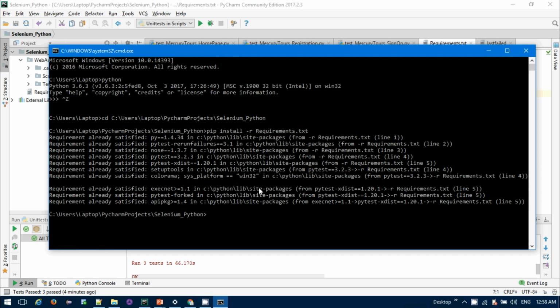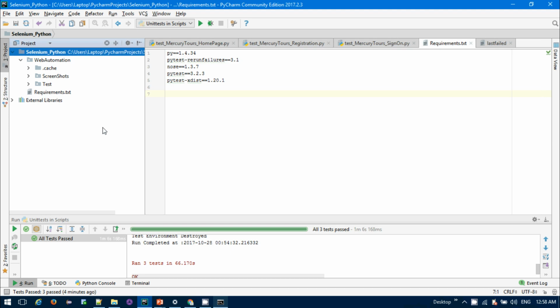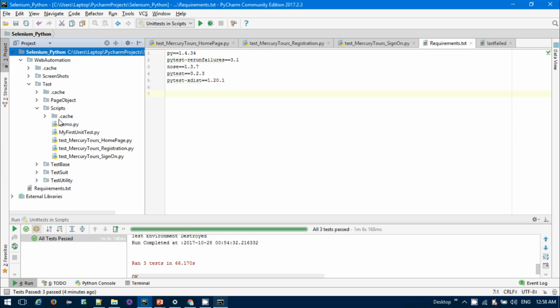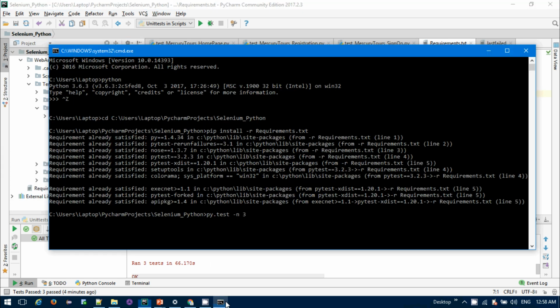Now let me do one thing. I want to run my test scripts, all of which are located inside the test script directory. So the command is py.test -n, followed by how many test scripts there are. Total 3, as I'll show you. Total 3 test scripts are there. So the command is py.test -n 3. You just click enter, and it will start our parallelization.